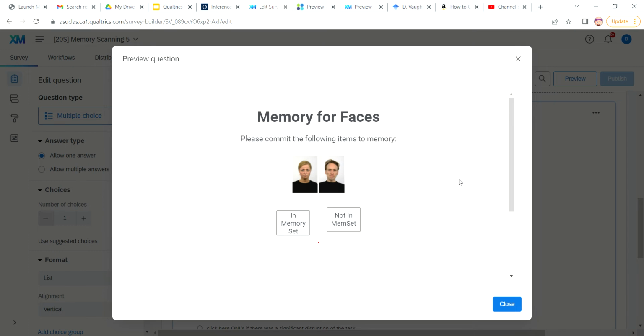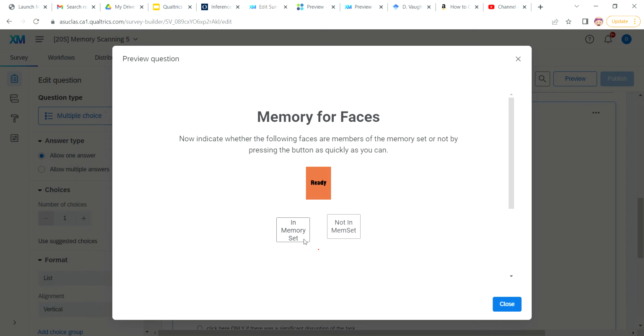I have to commit these two faces to memory, and then I'm going to get one face. It'll be what's called a probe face. Was that in the memory set or not? Not in the memory set. Not, yes. And I made a mistake there. This is getting accuracy and reaction time.